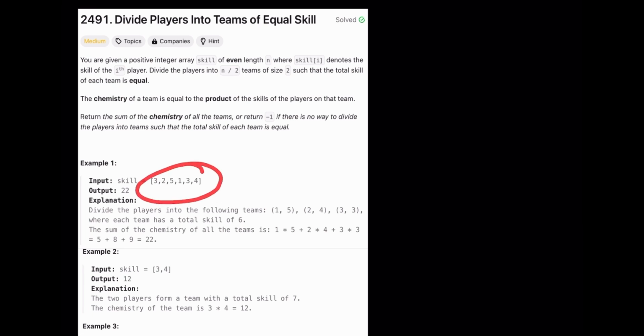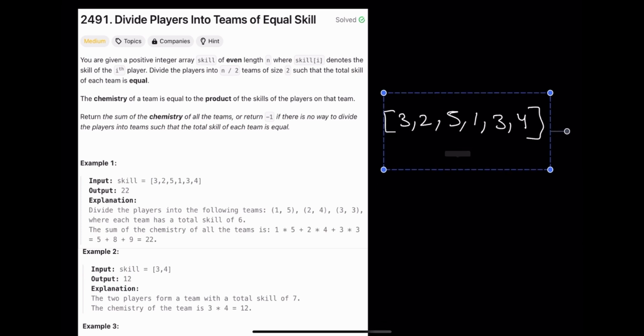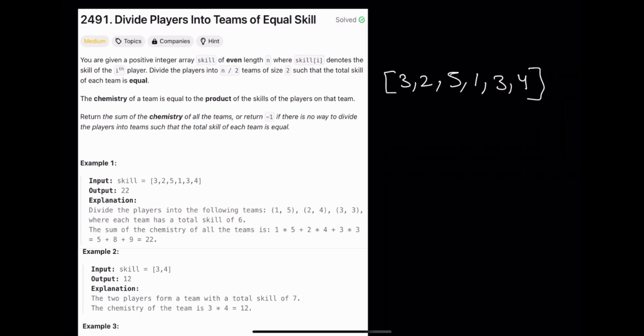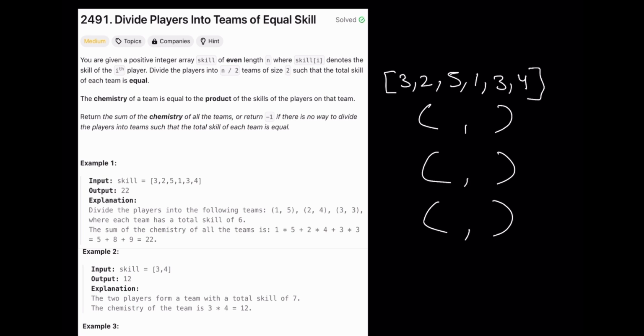So we have been given an array of integers and the length of this array is going to be even. We have to form teams out of this array and each team should have two players. So in the given array, we want to find teams of size 2. How many teams can be formed? Well, it would just be the number of players that are available to us divided by 2. So that's how many teams that we would form of size 2. So in this case, it's 6 divided by 2. That's going to be 3 teams.